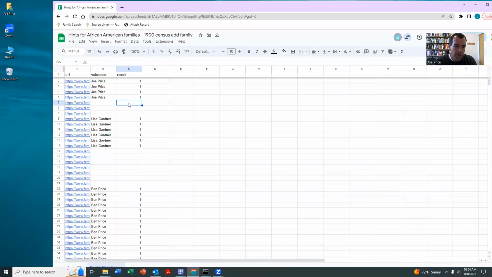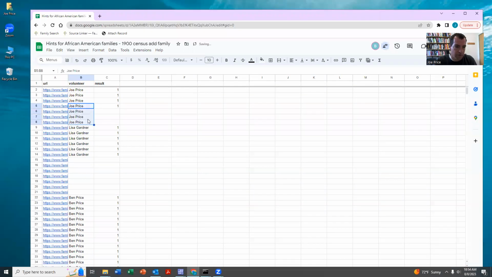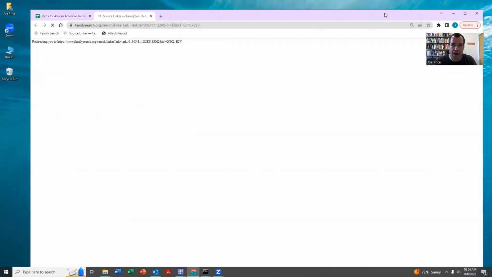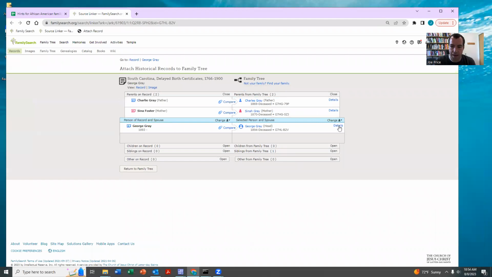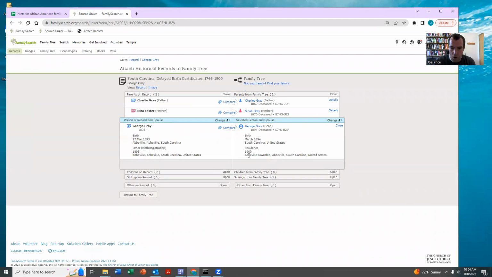And so here we are in one of our normal Google Sheets. I'll just check out a few right here, put my name in there. And then I just click on the link, and then I am now in SourceLinker. Over here on the right, you can see the family that's on the family tree, and they're all going to have a 1900 residence because they were added to the tree using the 1900 census.